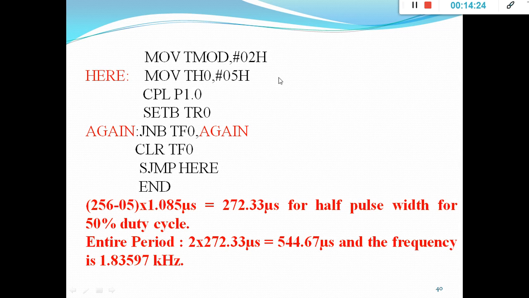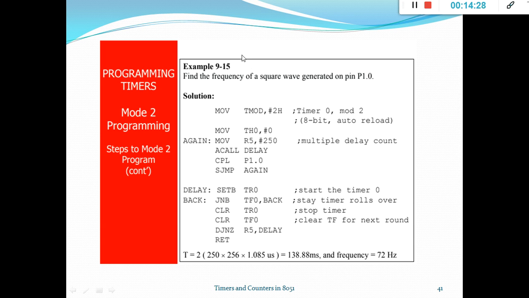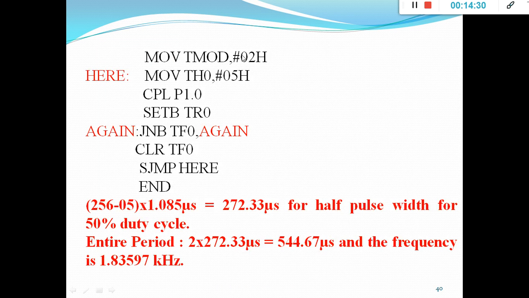02 means it is going to select timer 0, mode 2. That value I am going to move into the TMOD register. Then the initial value I took as 5. You can take any value in the range of 00 to FF. That value I am going to load in the TH register, and the same value is going to be copied in the TL register. Then I go for toggling.